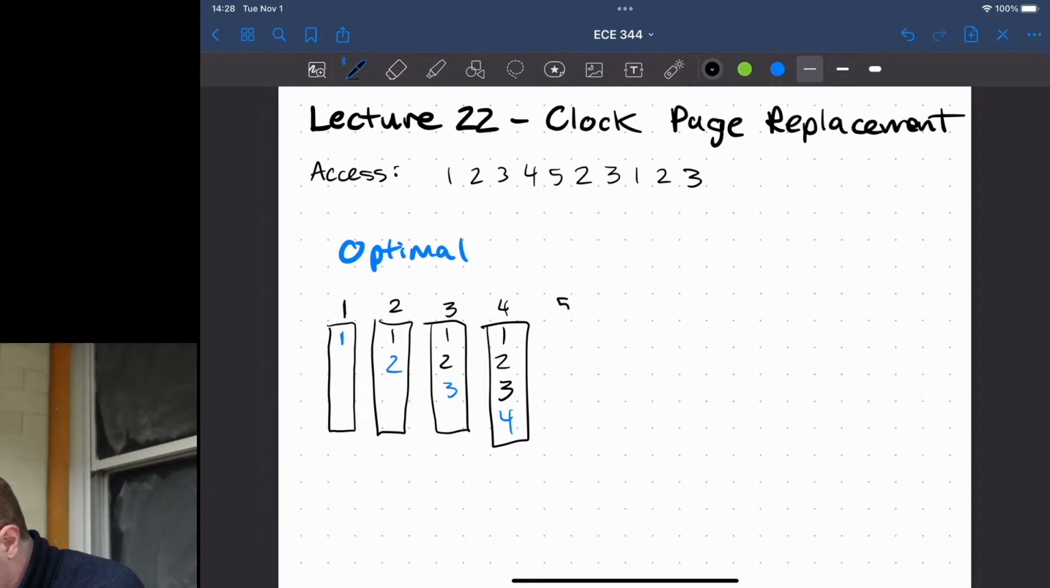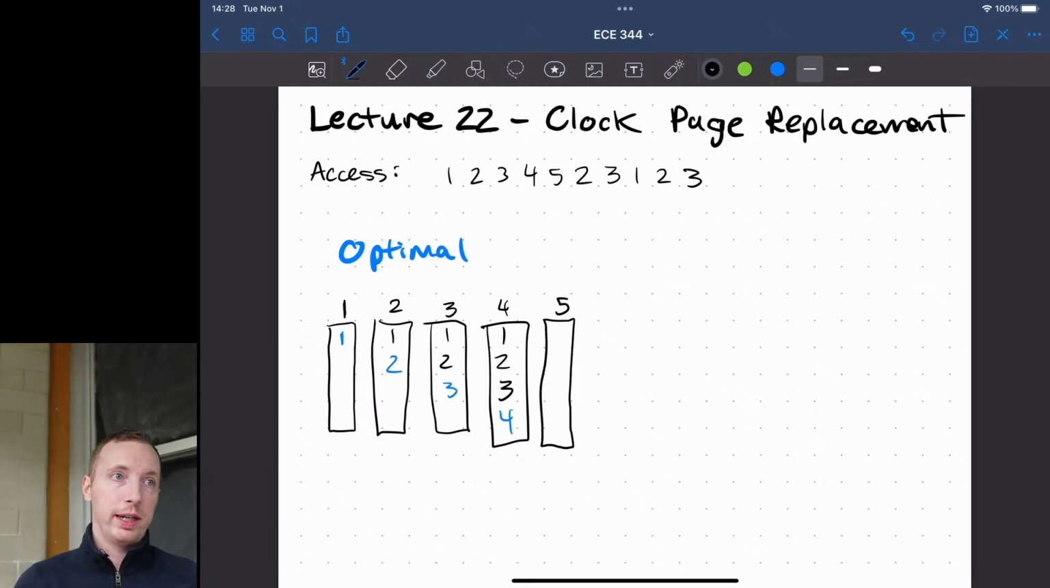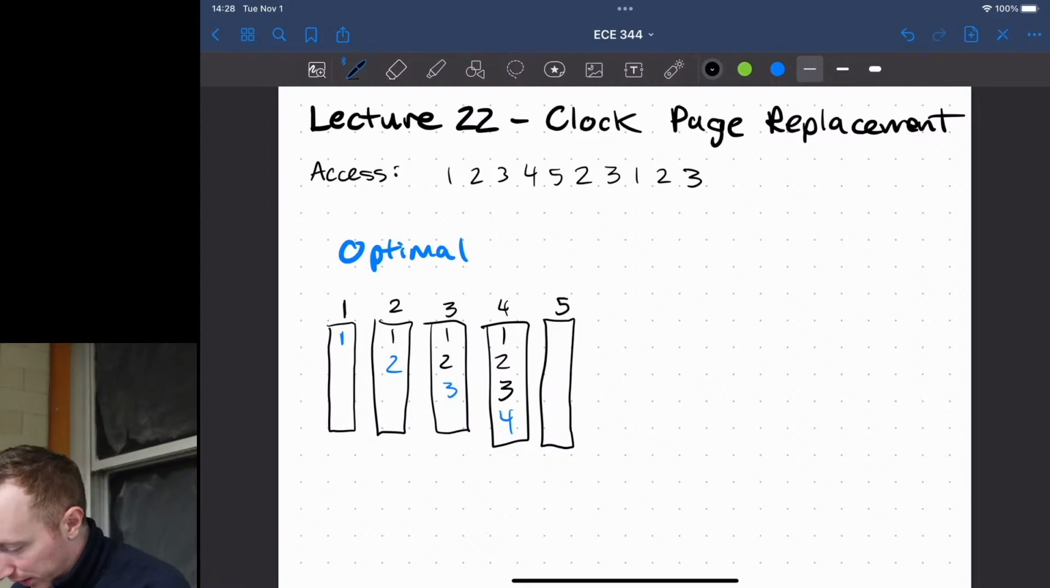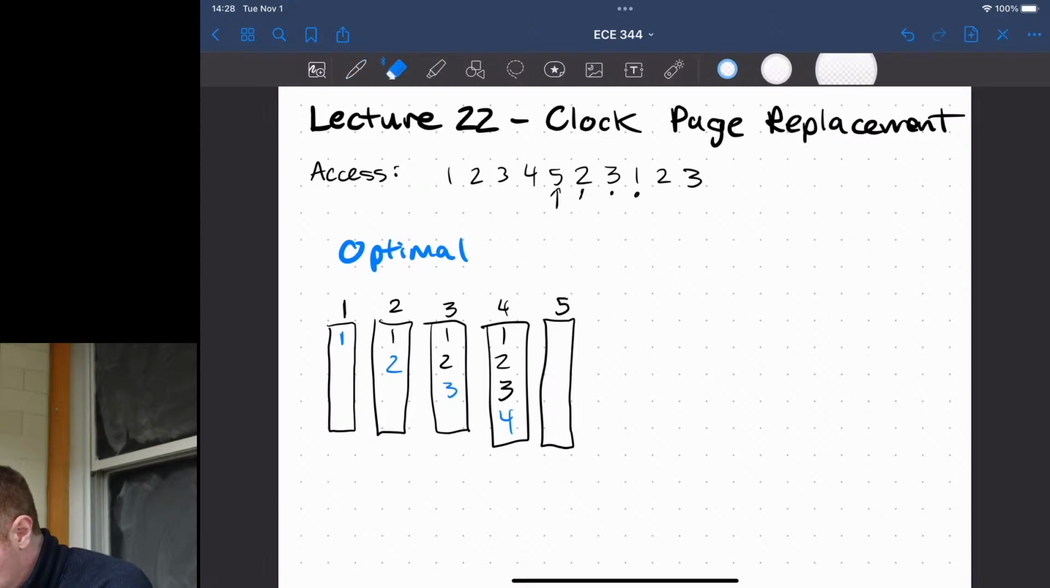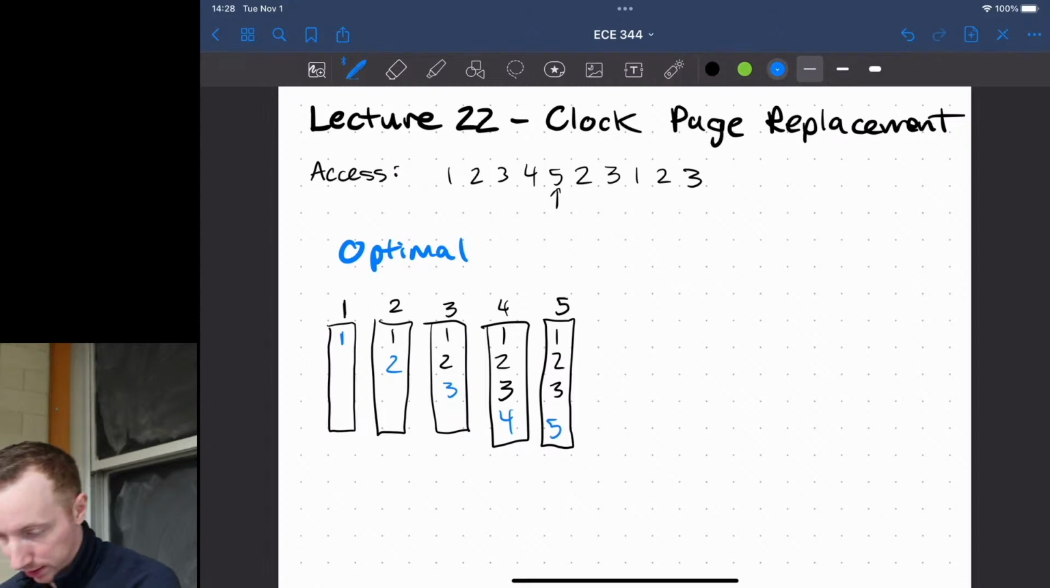Now we have access to page 5, so it is not in memory. If we are doing the optimal strategy, what should we kick out? I see a 4. Everyone agree with 4? The optimal algorithm just looks into the future and replaces whatever page is not going to be used for the longest time. So between 1, 2, 3, and 4, it's not going to be 2, it's not going to be 3, and it's not going to be 1. Therefore, it's going to be 4. So we would swap out 4 with a 5, and that is another page fault.